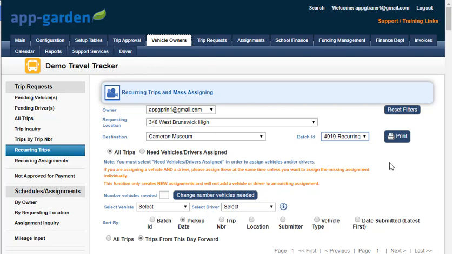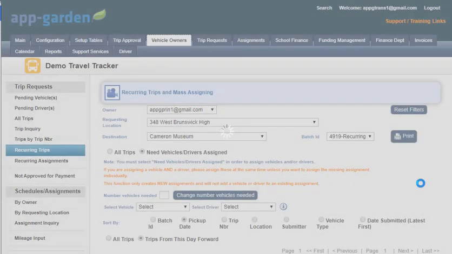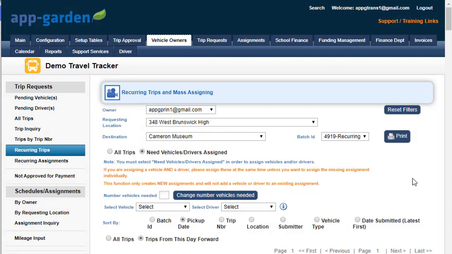Now, in order to mass assign, we do need to select the radio button, Need Vehicles Drivers Assigned. It's going to default you to all trips, even if they've got an assignment. But in order to mass assign, you can only mass assign to requests that have not had an assignment. So we will need to select that.